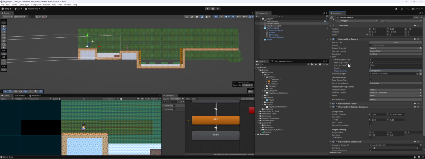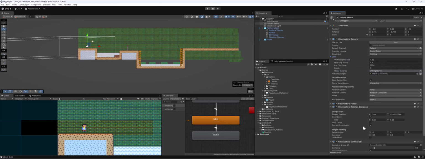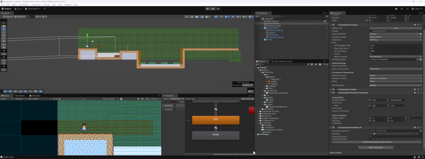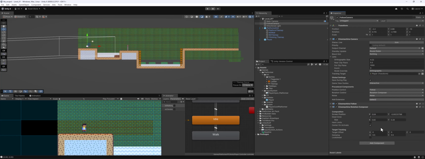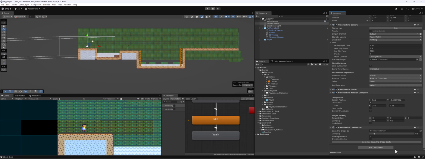And remember, you have this orthographic size, which you can use as a sort of zoom in. You also have these options down here on your camera itself. Now, the other thing is, I'm going to remove this component and show you how to add it. We want to confine that area by going to Add Extension and clicking on Select. And you want to go to a Cinemachine Confiner 2D component. And that'll add it down here.